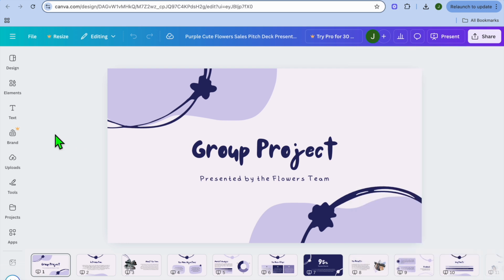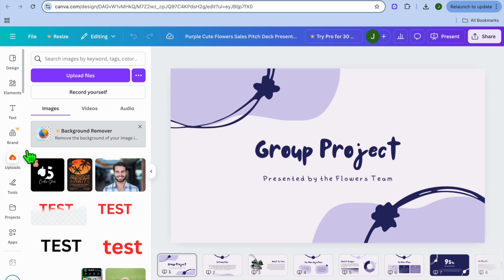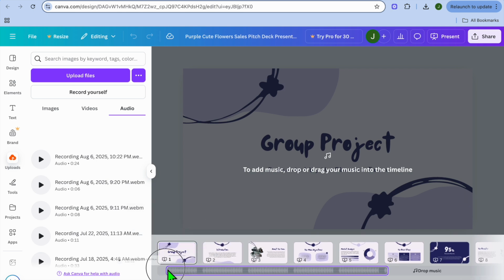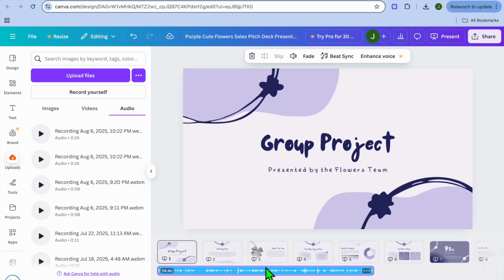After selecting save and exit, you're going to go over to the left hand menu option and select uploads. Then you're going to select audio, and you're going to realize that the audio track that you just recorded has been automatically saved. And you're just going to drag and place it on your timeline. Just like this.